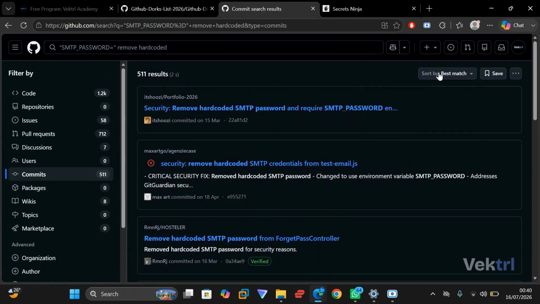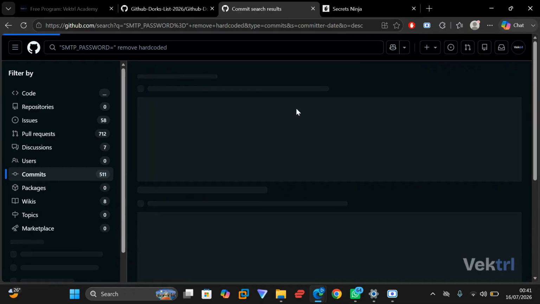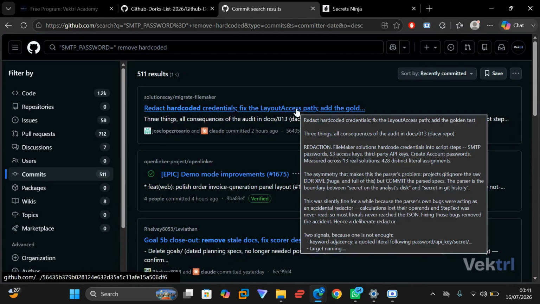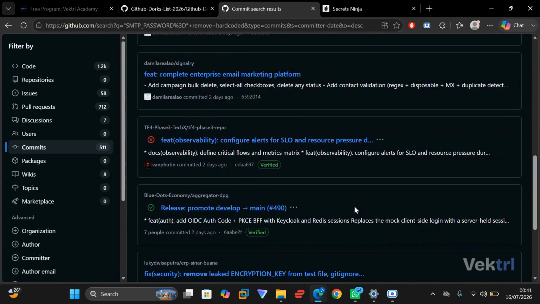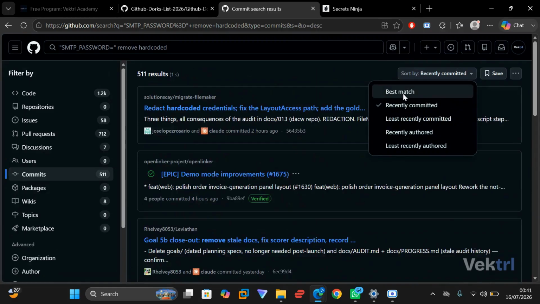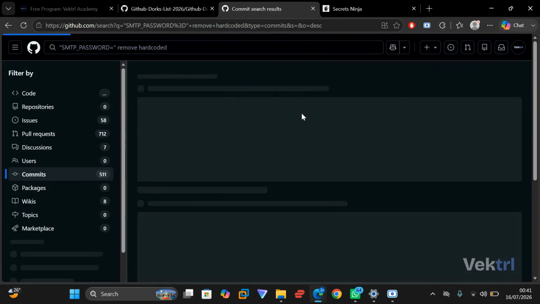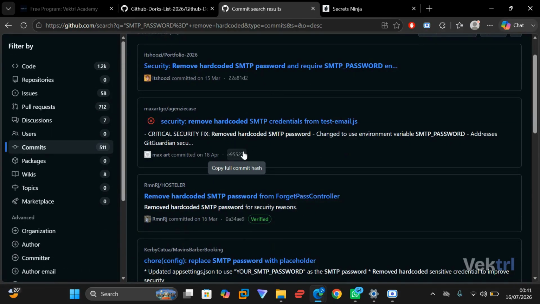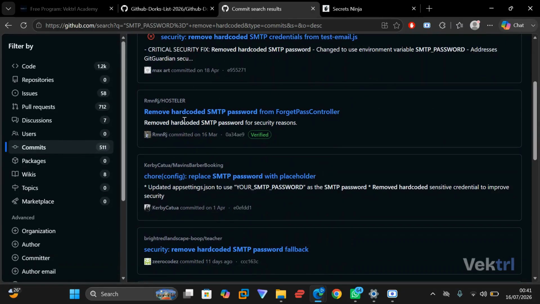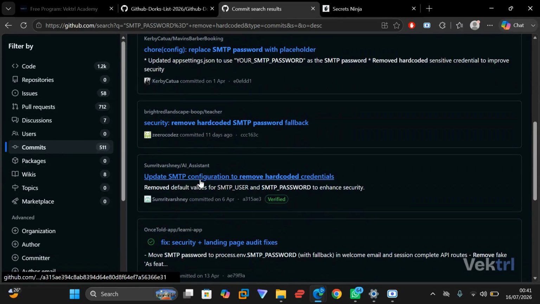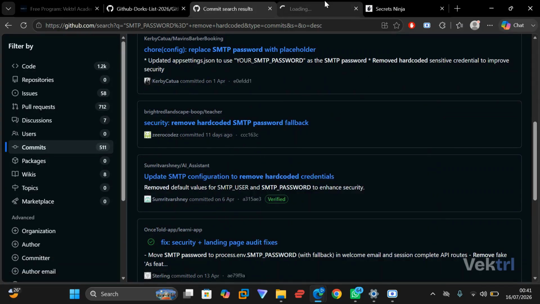We can easily go to the recently committed so we'll have something easy to work with, but you may not really find what you're looking for. So let's go back to the best match and see something that is more recent. Remove hard coded. Let me see. Remove hard coded. Let's test this.